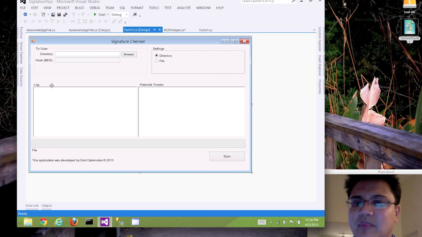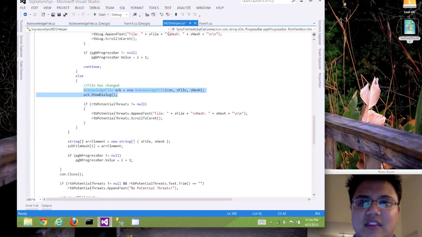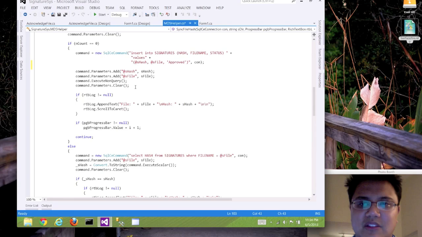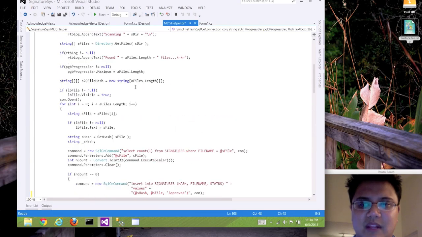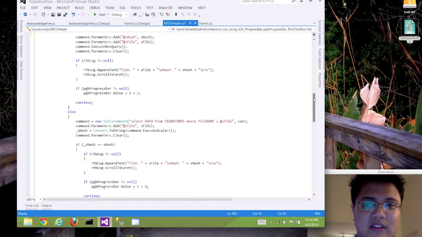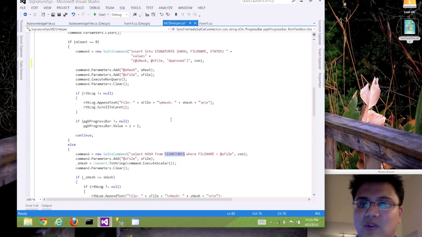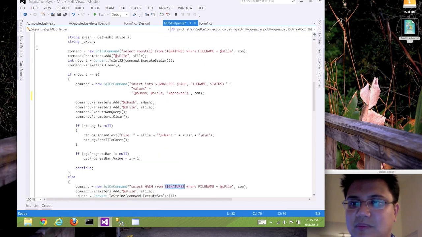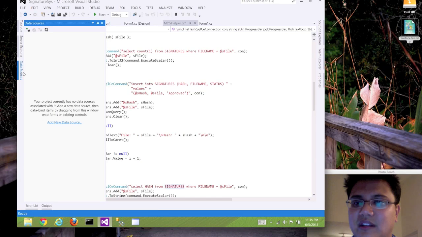Now, we talked about the data model. Obviously, you saw that the SQL statements are actually very, very simple. And you'll notice that the SQL statements are only dealing with one table, our table called signatures. And the number of columns we're dealing with is just 3 columns. So let's take a look at our data model.